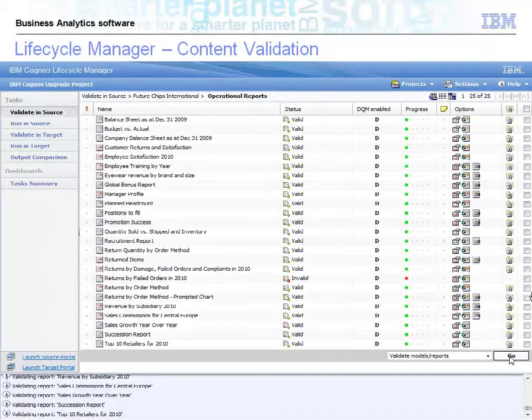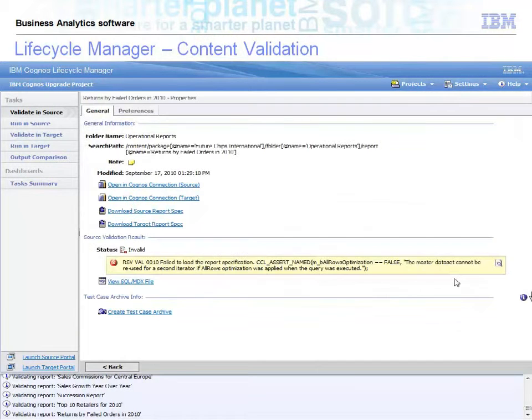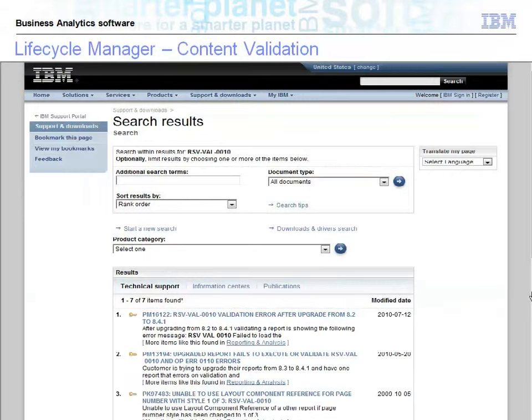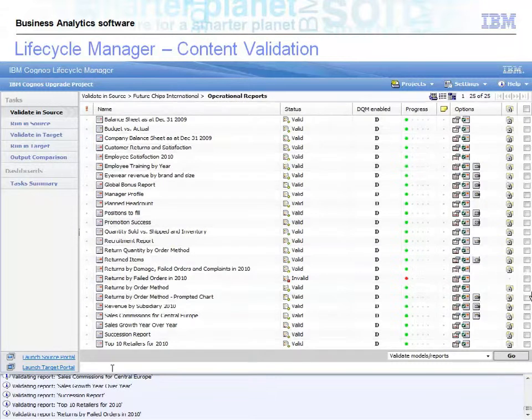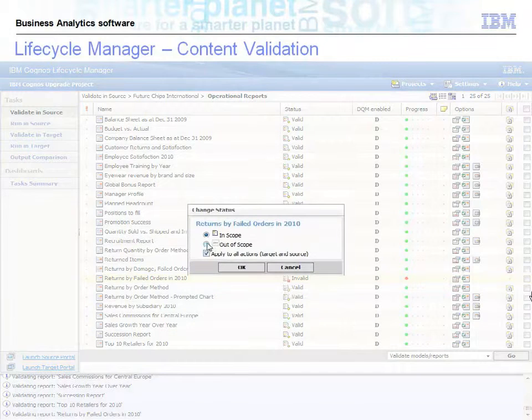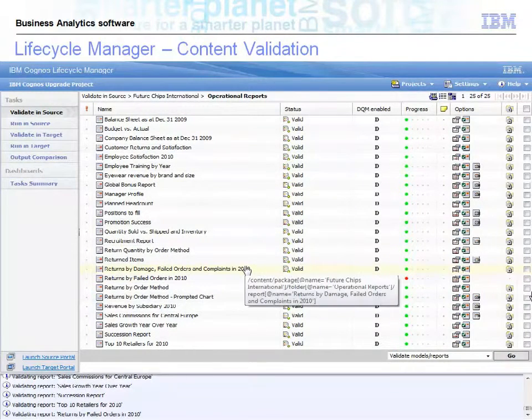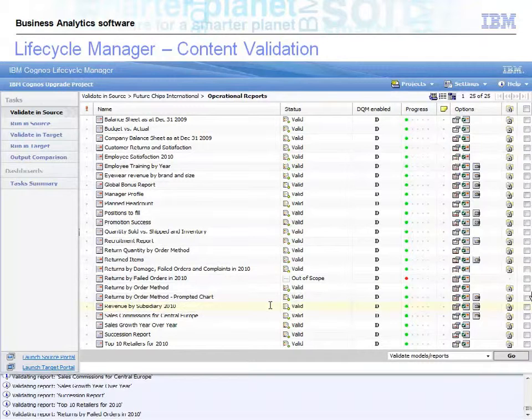Once the validation in the source is completed, you can see the progress has now been updated, and we have one report that is invalid. So Lifecycle Manager displays the error message and links you to the tech notes right from the Lifecycle Manager UI. And we pre-populate the search with the error message that we retrieved. Now we're marking this report out of scope because I generated that invalid report specification just for the purpose of the demo.